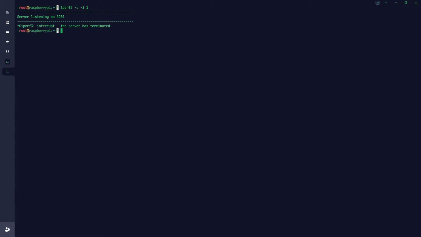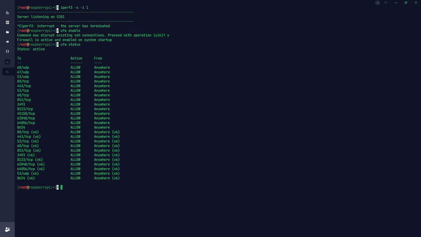But if you are running a firewall, you need to check. So UFW, because I disabled it, ufw enable. Okay, and ufw status, and it displays the open ports. And let's say I want to listen on port 80, but I'm not sure what is listening on this port 80.